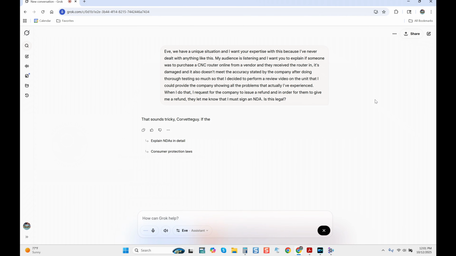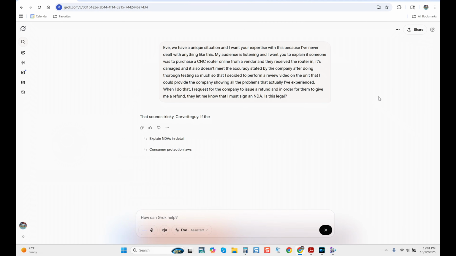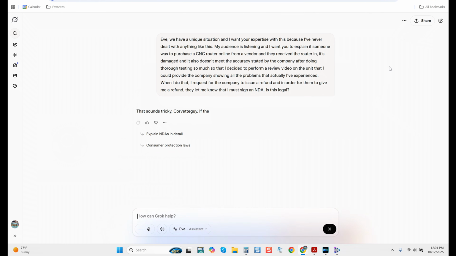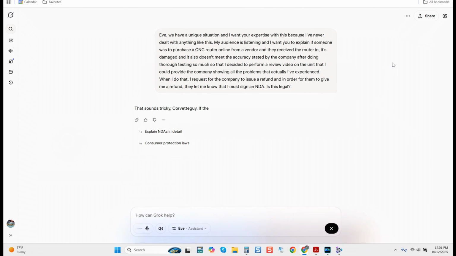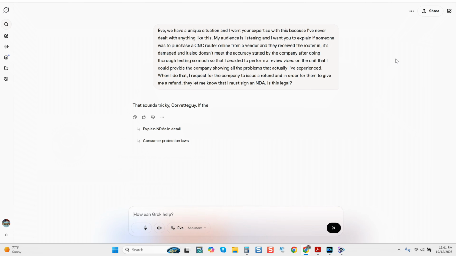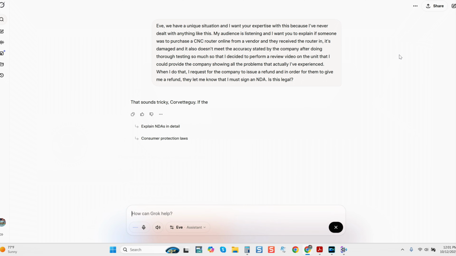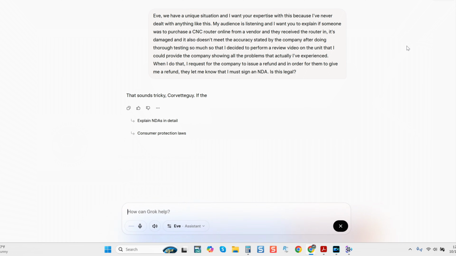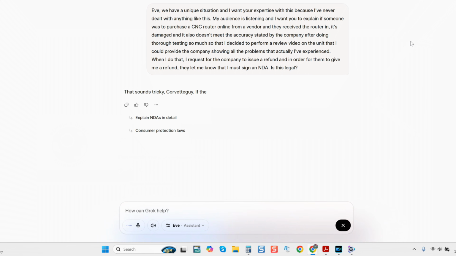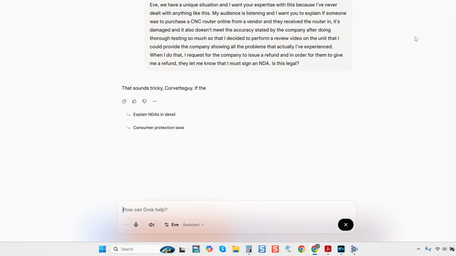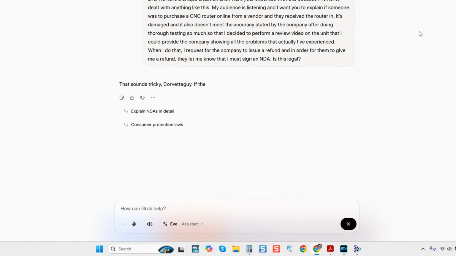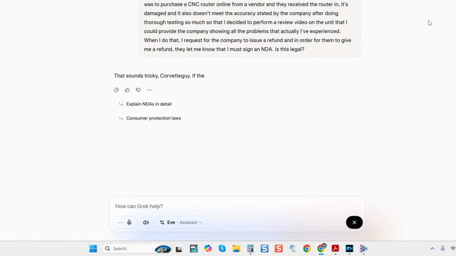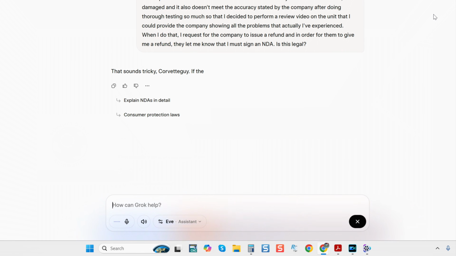I'm not a lawyer, but let's break this down. If you bought a CNC router online that's damaged and doesn't match the advertised accuracy, you have rights as a consumer, especially if you're in the US. The company can't just force you to sign an NDA to get a refund if the product is faulty. That sounds like they're trying to silence you to avoid bad press. Federal laws like the Magnuson-Moss Warranty Act and general consumer protection laws mean they can't dodge responsibility by throwing up barriers. If you sent them your review video showing the issues, they should either fix the router, replace it, or refund you without such strings.